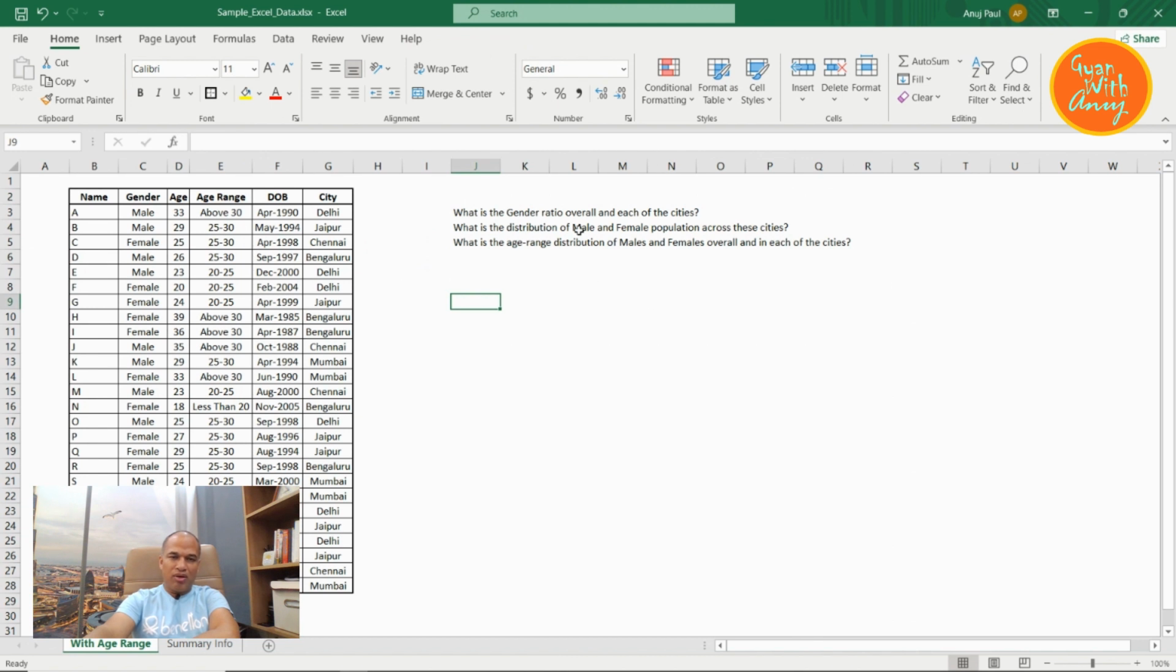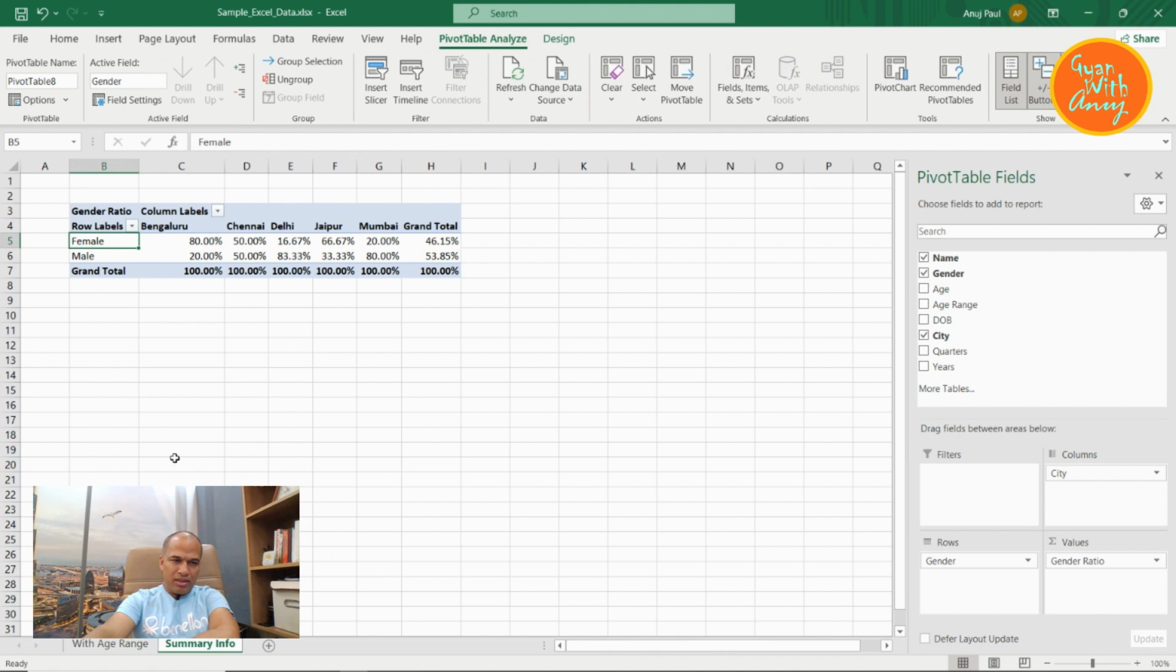What is the distribution of male and female population across the cities? So now we want to know, if there are total 14 male, how are they distributed across cities, right? Slightly different summarization. So let's not disturb this pivot table. We will add a new pivot table.